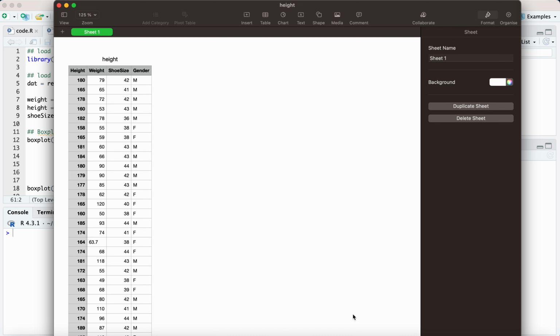Good. So now let's see the second example, which is about the correlation test. First we have our data file, the height.csv. And in this file, we can see that we have 4 columns, and these are data related to different people. So we have the height of these people, the weight, the shoe size, and the gender.